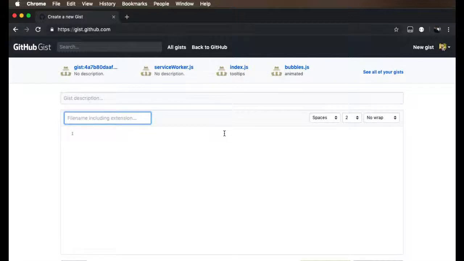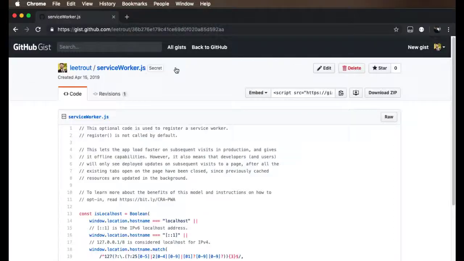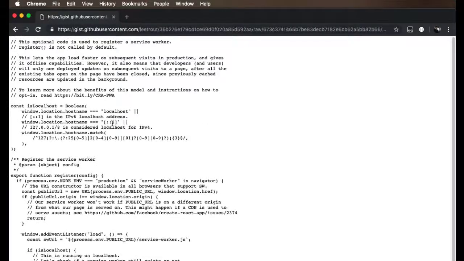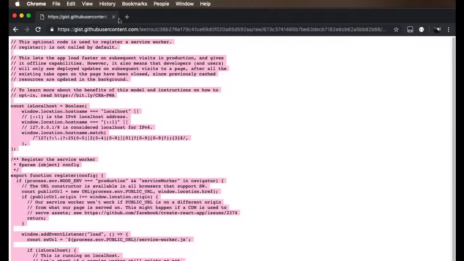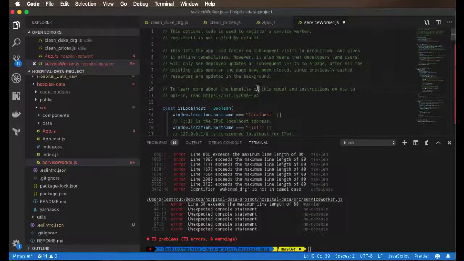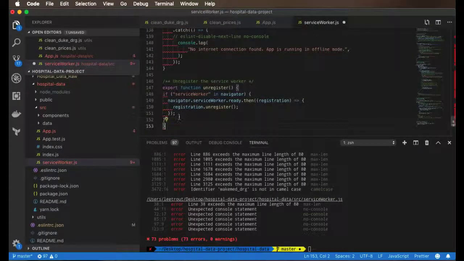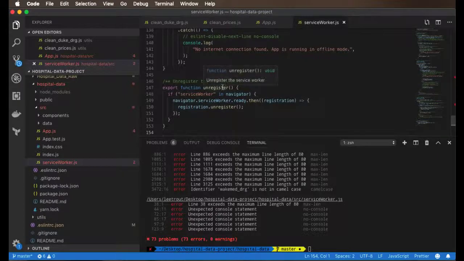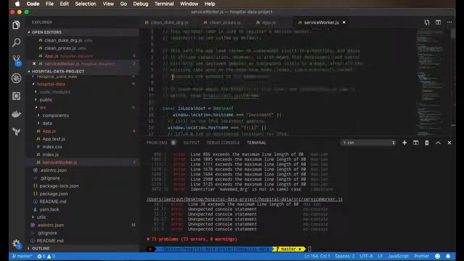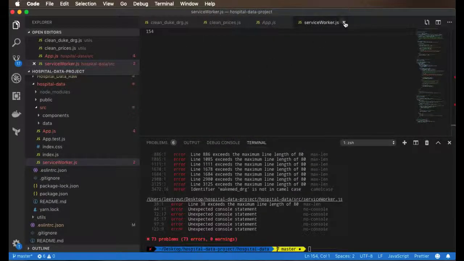gist.github.com. This is posted in Slack. I'm giving you service worker JS, right? So just hit the raw button here, grab all the contents. You can find that message, the link to this gist pinned in Slack. Grab that whole file, copy all that, paste it in right here and hit save. Right? Look at that. File's fixed. So we're good with that.